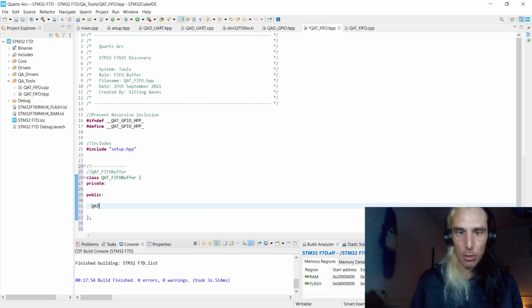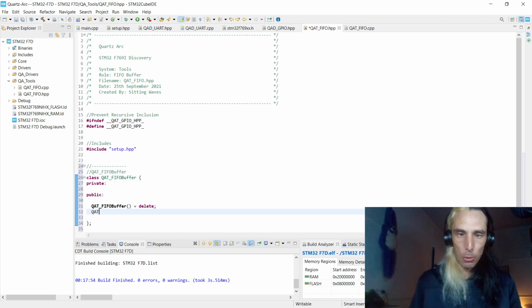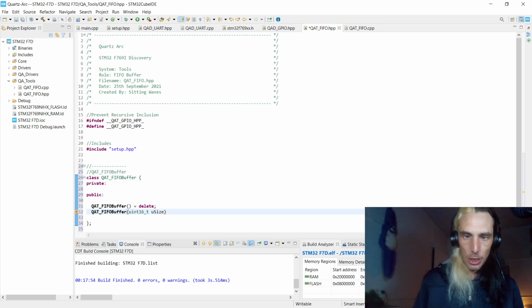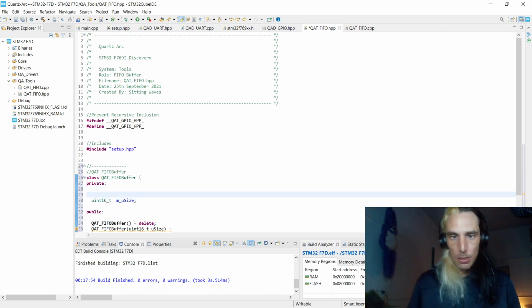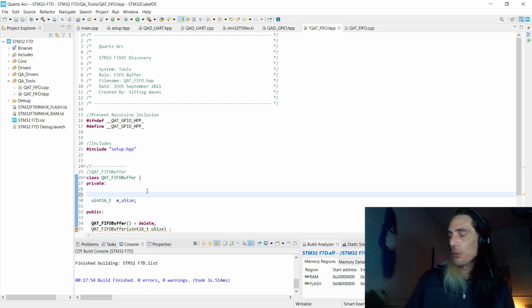Alrighty, so we're going to need, just like the GPIO driver and the UART, our default constructor we're going to delete, because in order for this to set itself up, it's going to need to know how big it needs to be. So for that, we're going to pass it a uint16_t, and let's just call that usize. We are also going to store our size in here, so m_usize, just so that we can retrieve that if we need to.